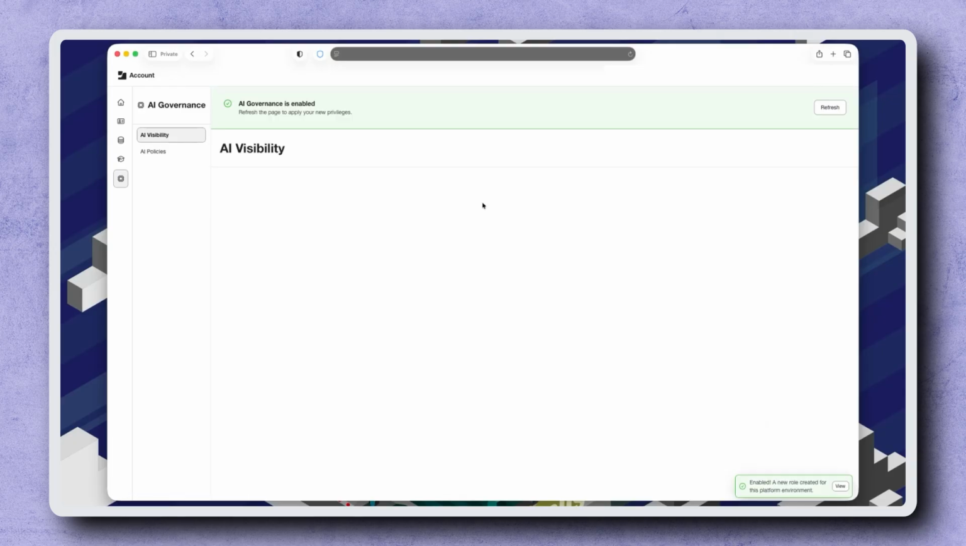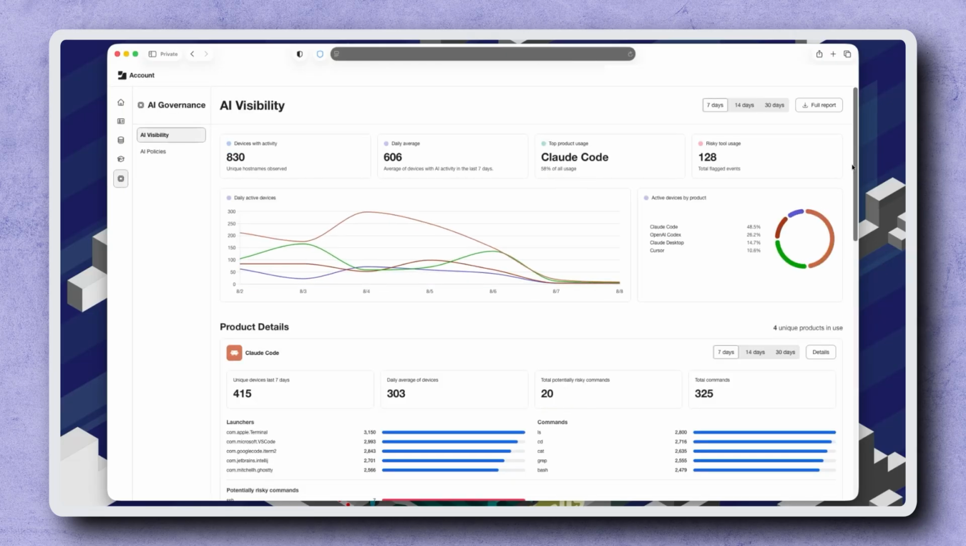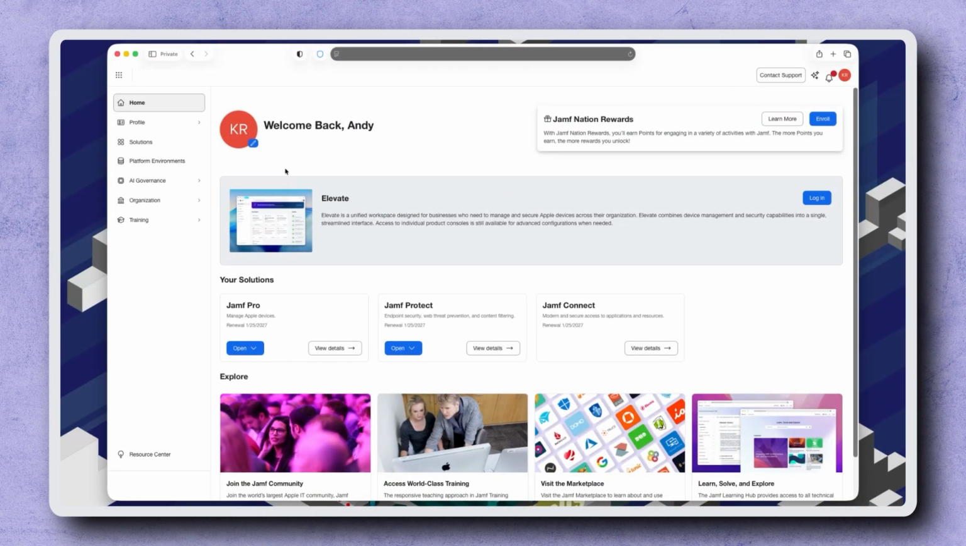This enables the feature for your environment and creates a custom role assigned to your user, granting access to AI governance in Jamf account. If AI governance does not successfully enable, verify that your production environment is selected and try again. To grant access to additional users, navigate to Organization, Users and Contacts.